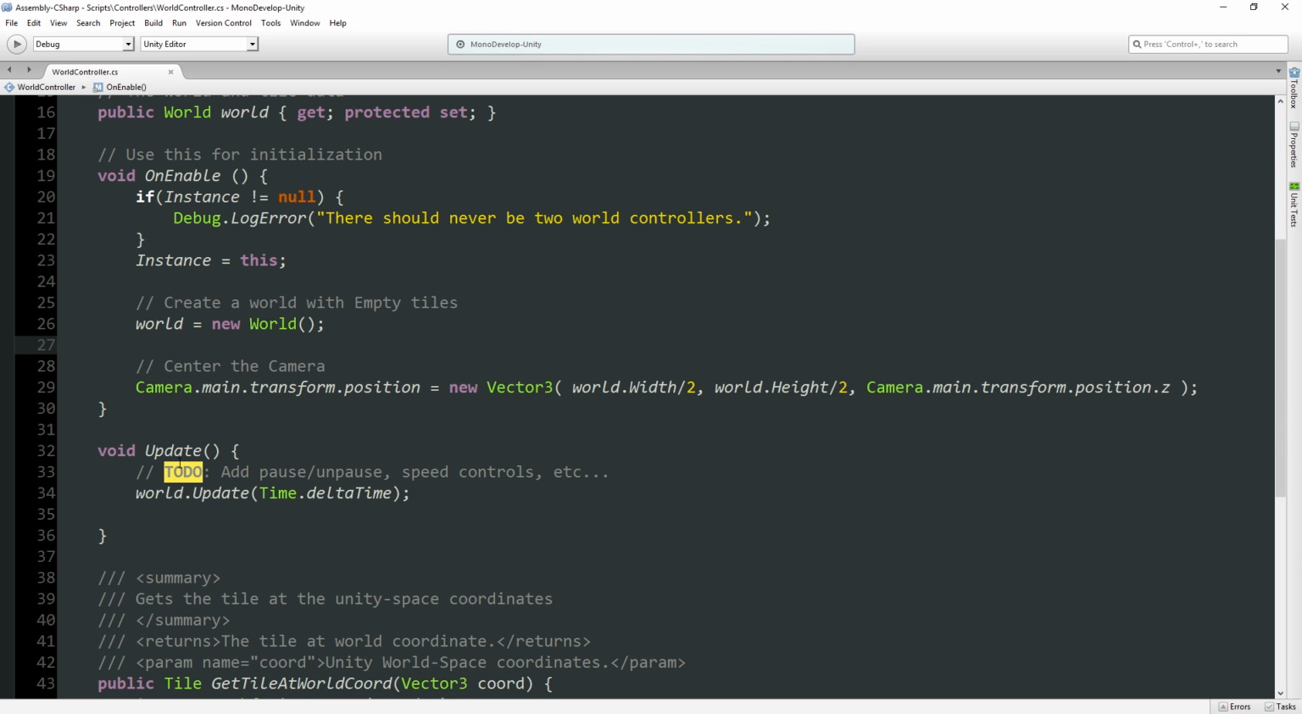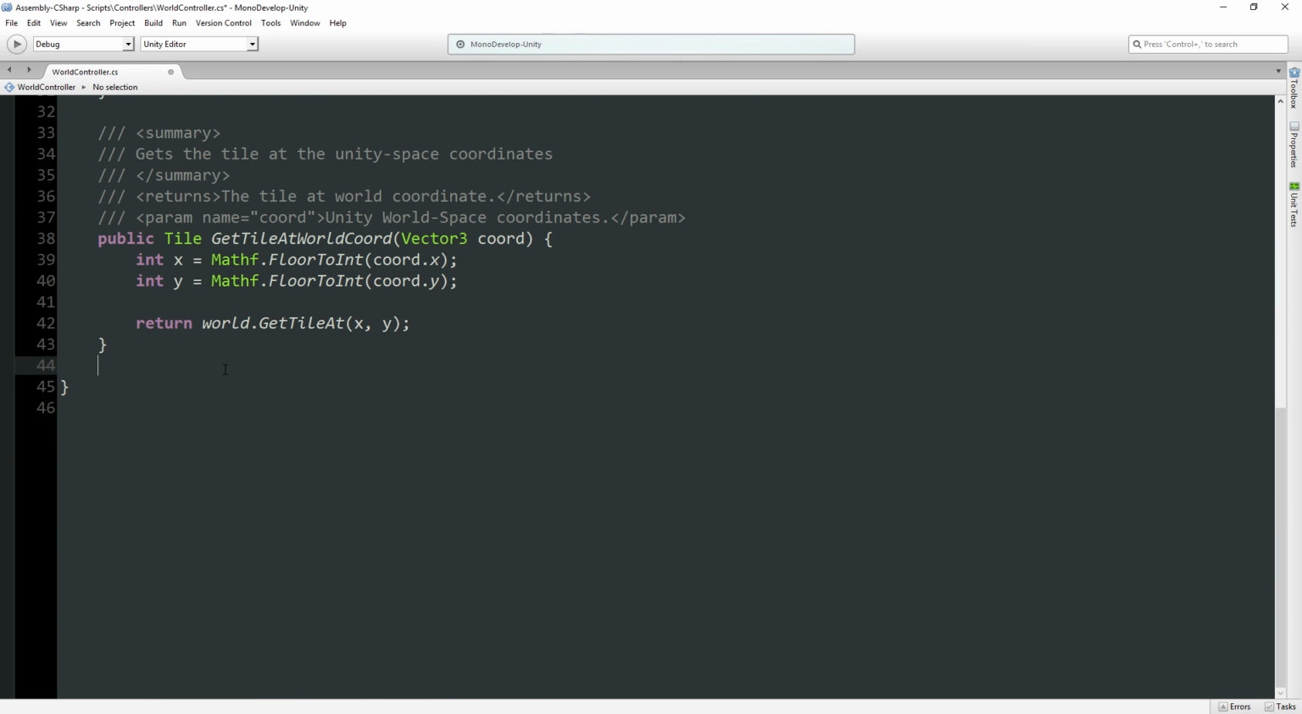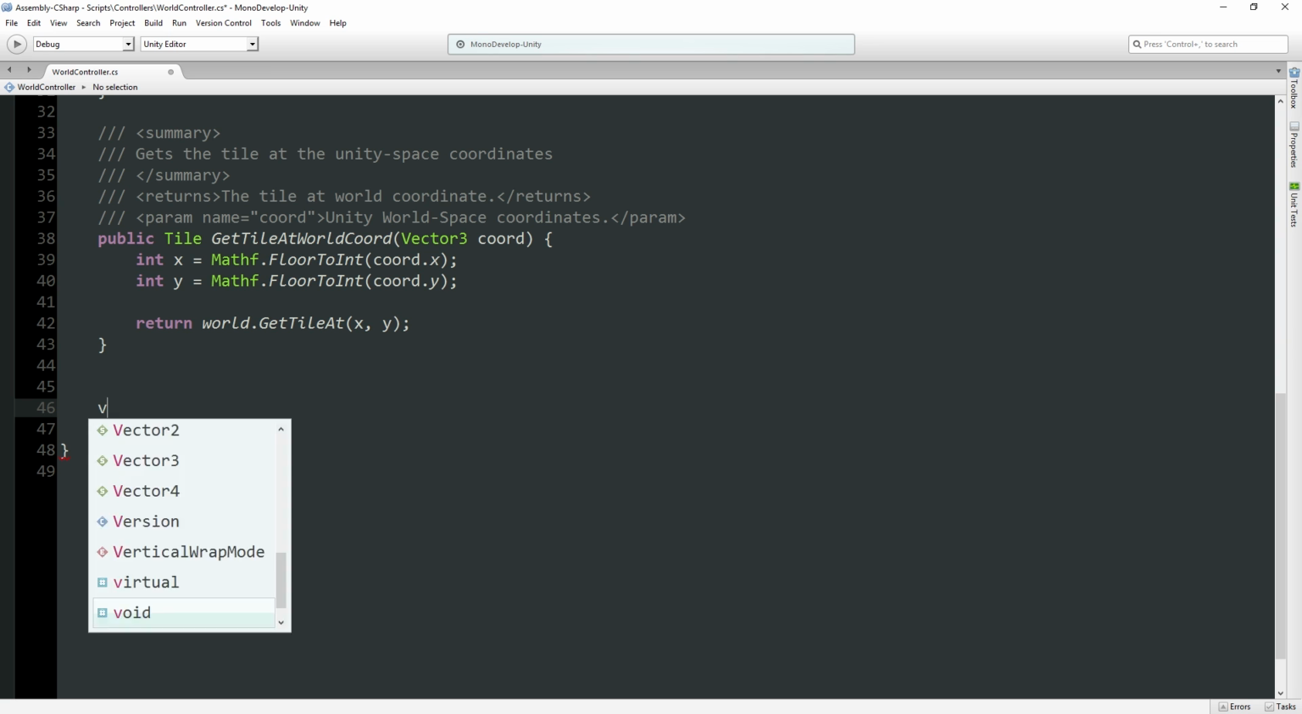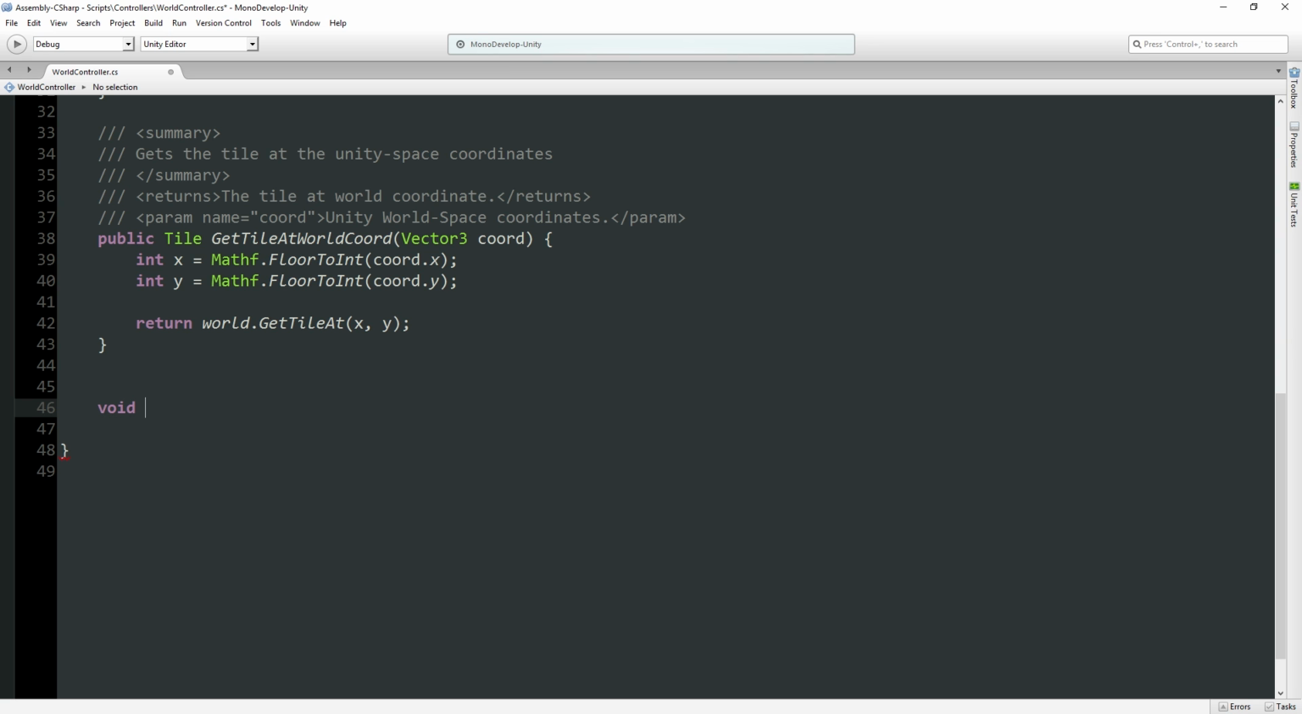Let's move this out into another function, though. It's going to be step one of cleaning this up. Let's cut this out and create a function over here. We'll make it a public. No, not a public, it's going to be fine. A void called empty world.